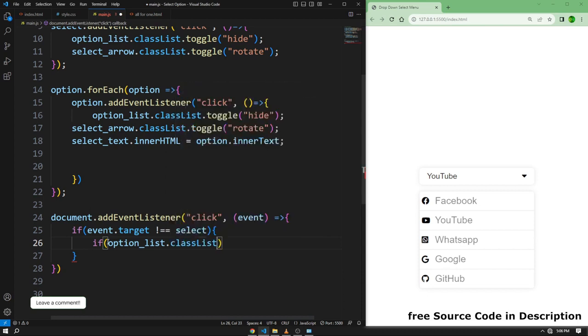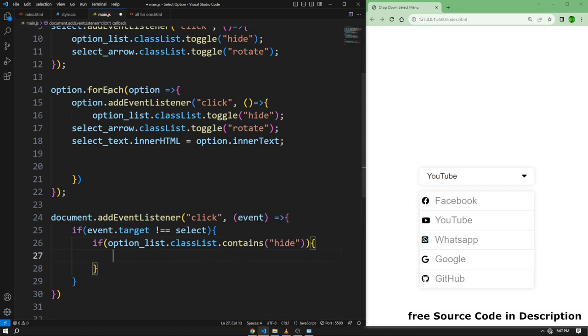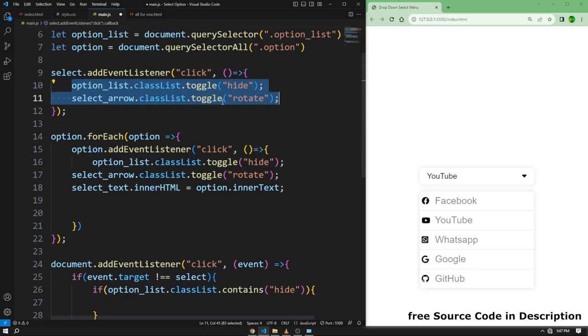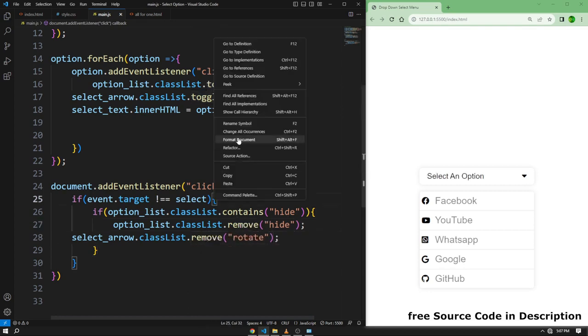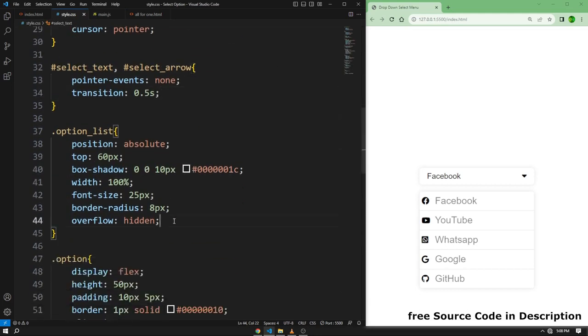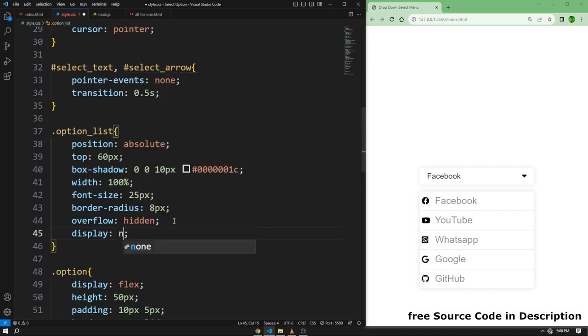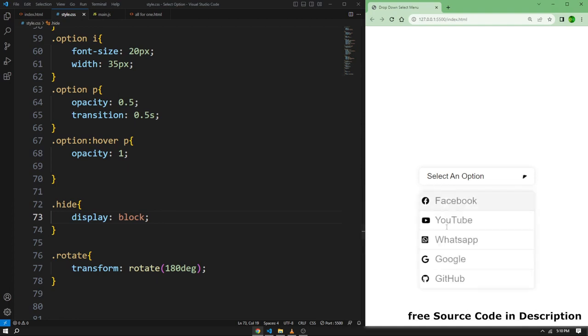To ensure a smooth user experience, we add a global event listener to the entire document. This listener is triggered whenever any part of the document is clicked. If the clicked element is not the select element, we check if the option_list is hidden. If it's not hidden, we remove the hide class from it and the rotate class from the select_arrow. This ensures that clicking outside the select input closes the drop-down list and resets the arrow rotation.